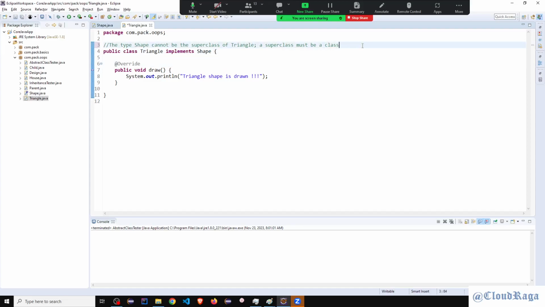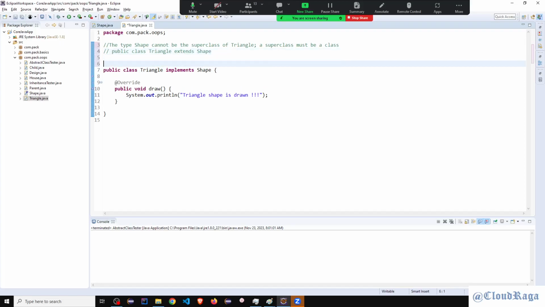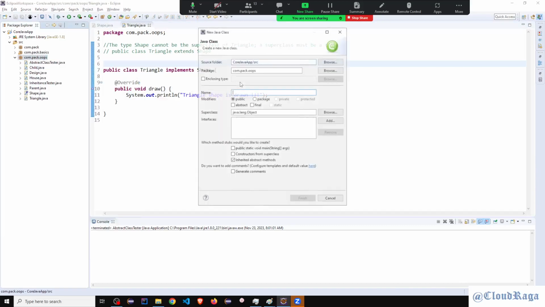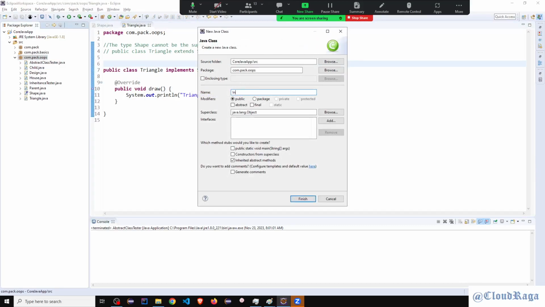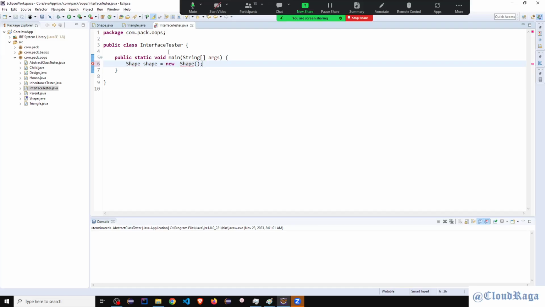This came when we were using the extends keyword. Okay, so we have an interface and class ready. Let's create interface tester, and then main. Then let's try to create an object of Shape, right? So Shape equals new Shape, and let's see what happens.